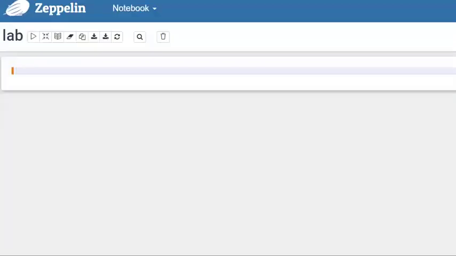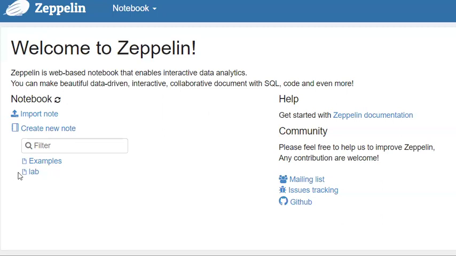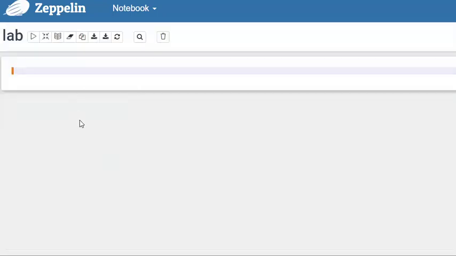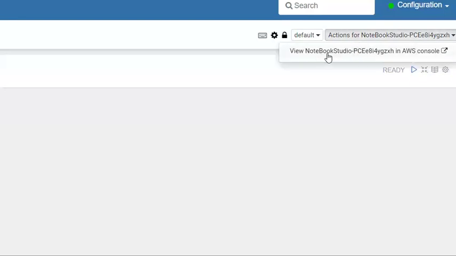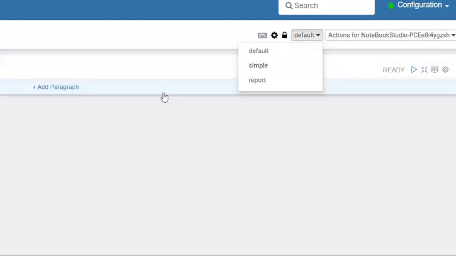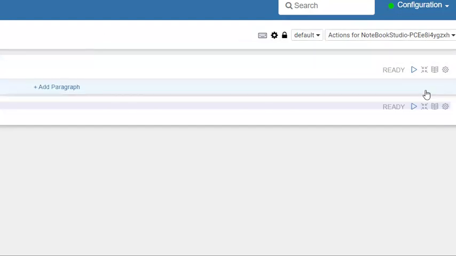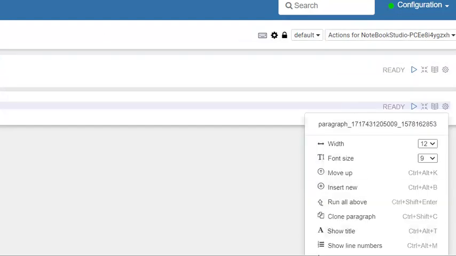You can see it was reloaded, and my Flink notebook was created. You can see this is the lab notebook. You can click on it and it will open, or else it will open automatically. So now we are on our Flink notebook. You can also see it is connected to the notebook that we provided in the AWS console, so it is already connected. So now let us write the queries.